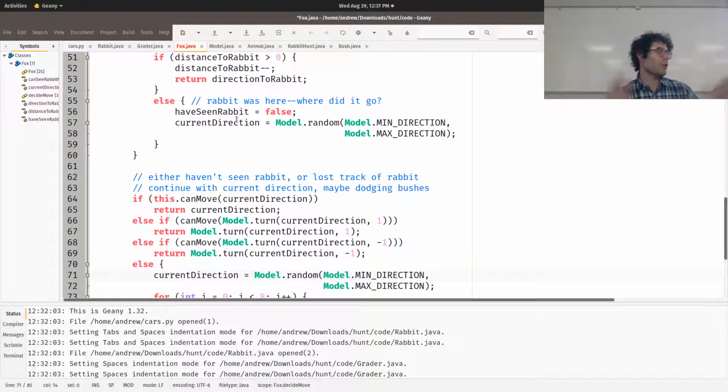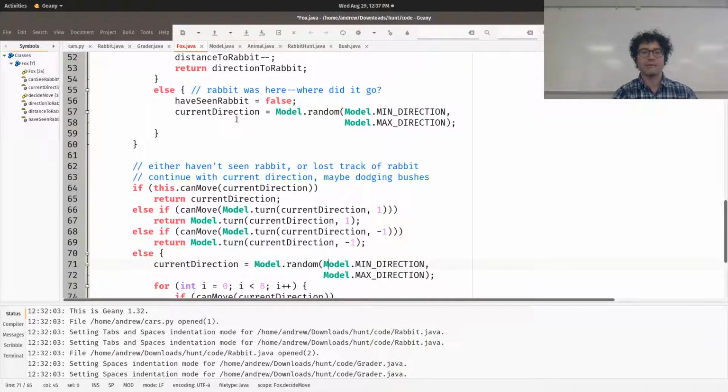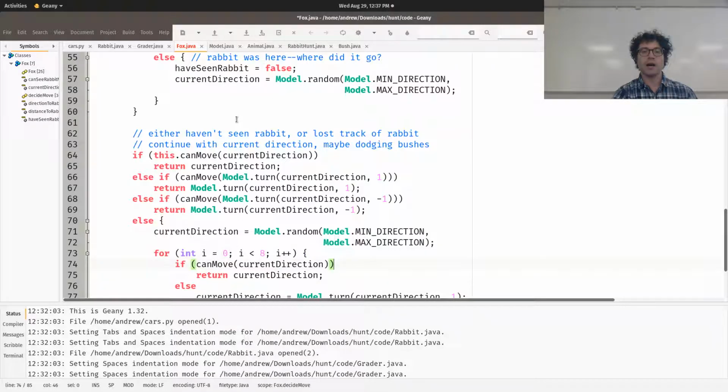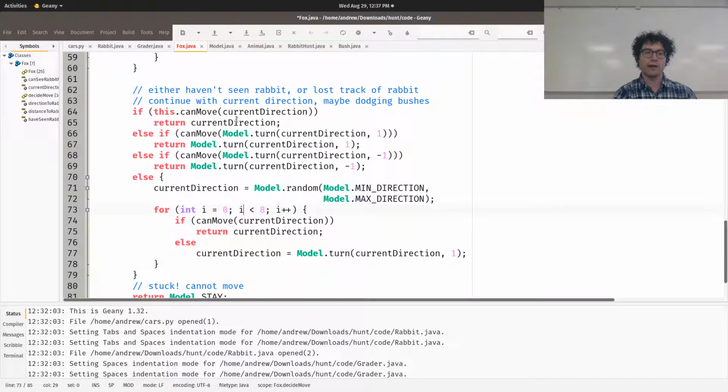Otherwise, if it can't go in that direction, then it assumes it's basically hit a wall or something, and then it chooses a new direction at random, and then it asks, can I move? I'm going to start at that direction. If I can move in that direction, I'm going to go in that direction. Now this whole thing, instead of just doing a loop and iterating through all the directions starting with north, is that that would give it a bias, essentially.